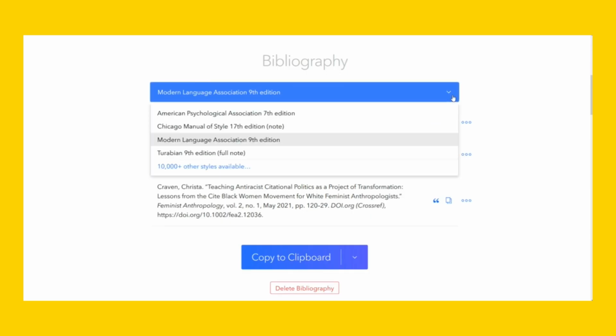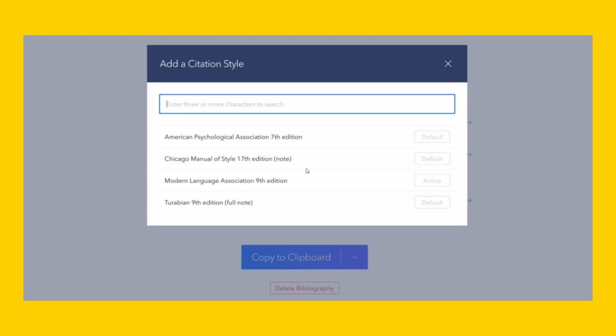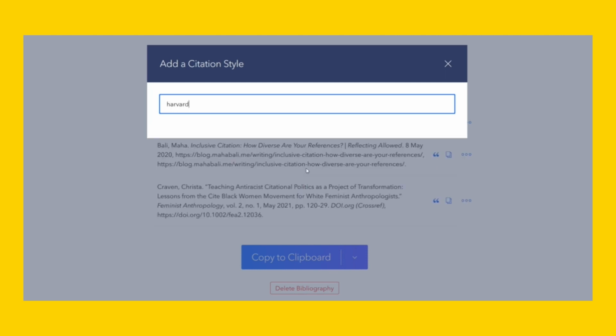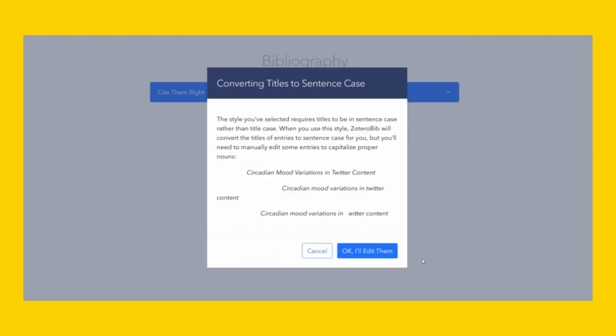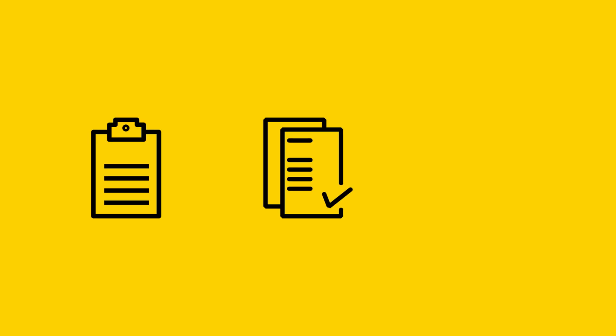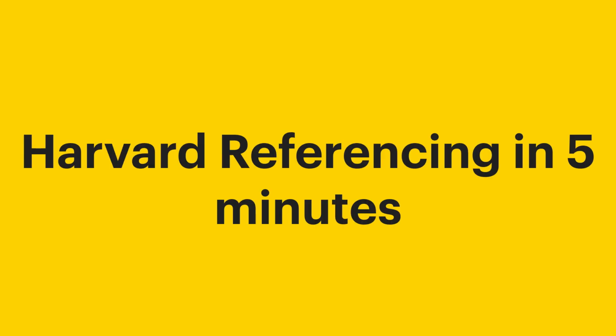When you're done, click on the citation style menu, select 10,000 plus other styles available, and search for the most recent edition of Cite Them Right Harvard. There's a prompt that you'll need to capitalize any proper nouns. Just click OK. Then you can select Copy to Clipboard, paste your reference list into your essay, and give yourself a pat on the back. And that's it. Harvard referencing in under 5 minutes.